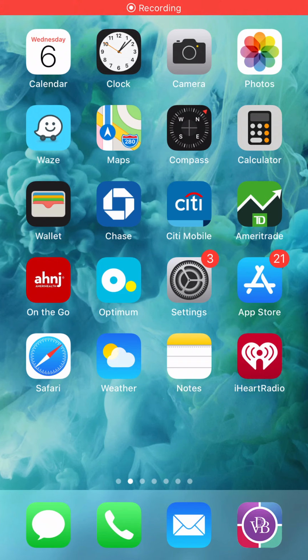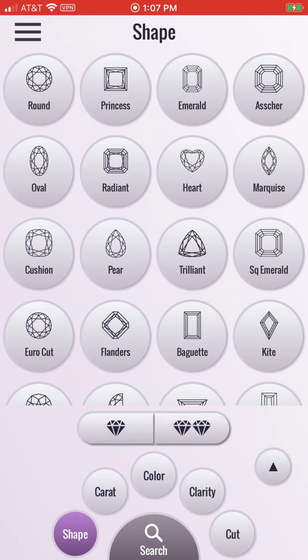So I got a call today from my client Terry. She'd like to see an oval blue sapphire. So I go to my VDB app. When I log in, it's bringing me to the diamond shape screen because that's the last search I ran.